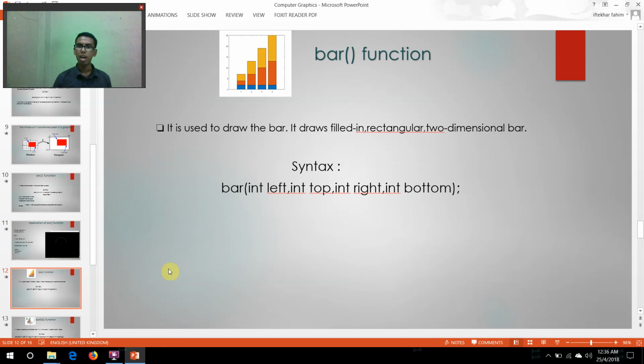Bar function. The bar function is used to draw a bar. It draws a filled rectangular two-dimensional bar. The bar function consists of four arguments. The first two arguments are for a specific point, which is the left top, and the second two arguments are for the other specific point, which is the right bottom.